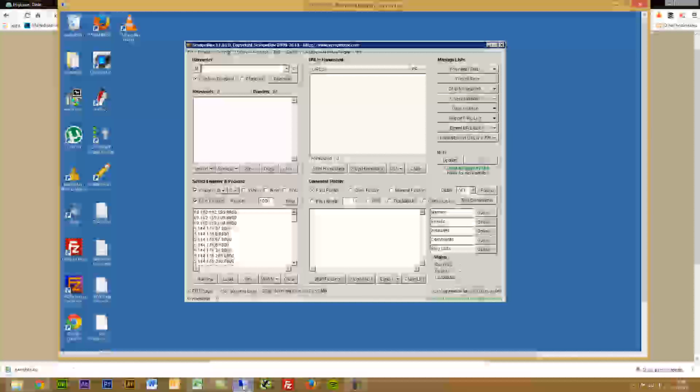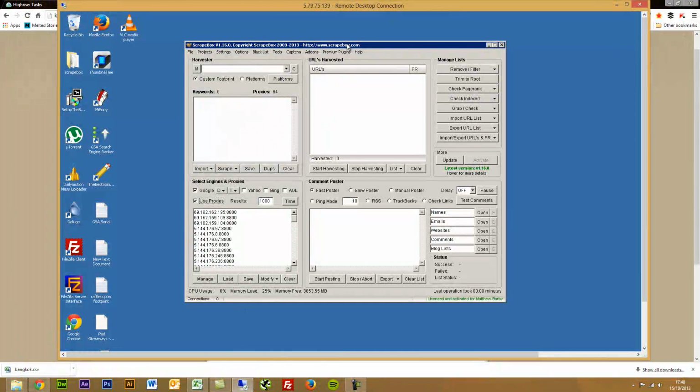Now, the other tool that I talked about, Scrapebox, does a very similar job to Keyword Snatcher, if not the exact same. The interface is slightly different. So if you have Scrapebox, you can do the exact same thing, really.